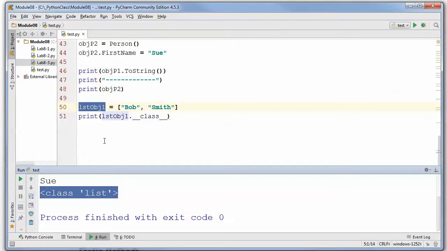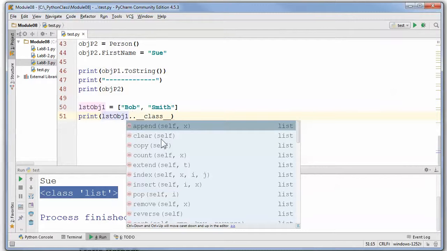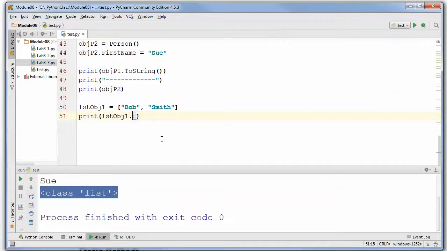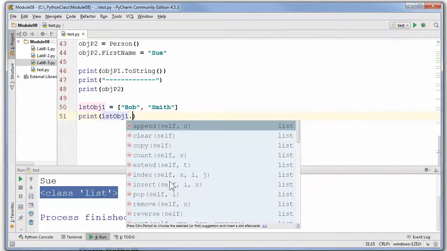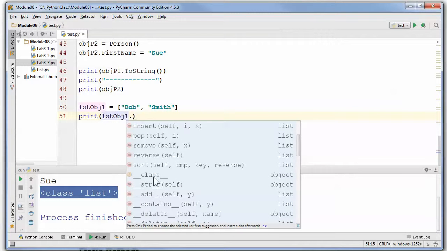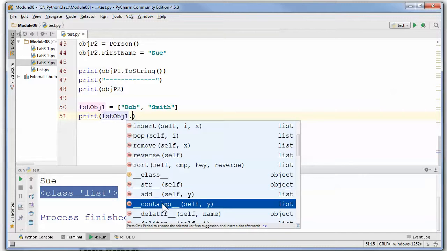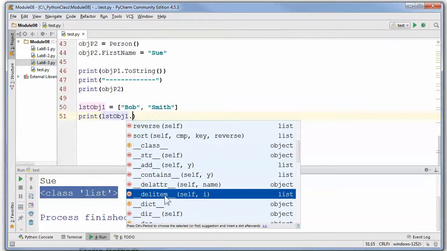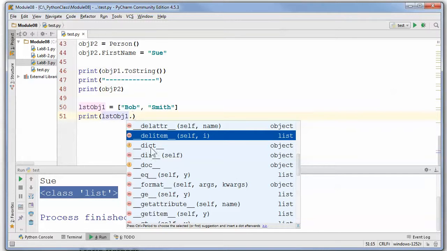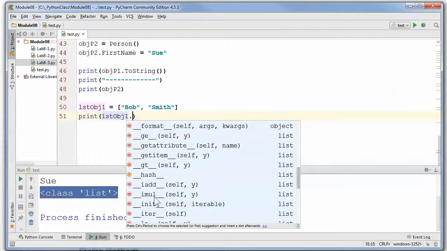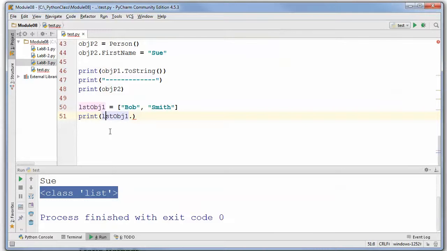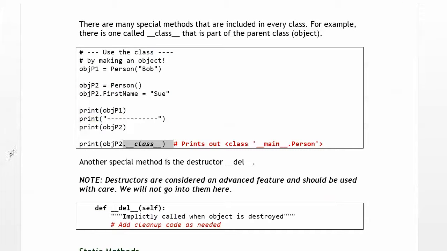They just went ahead and made it format to look like that. That was their choice. As you saw when I hit the dot, there was actually quite a lot of different things that I could do, including some of these like class, string, add, contains, delete an attribute, delete an item, a whole bunch. There's also another one you're going to hear about.